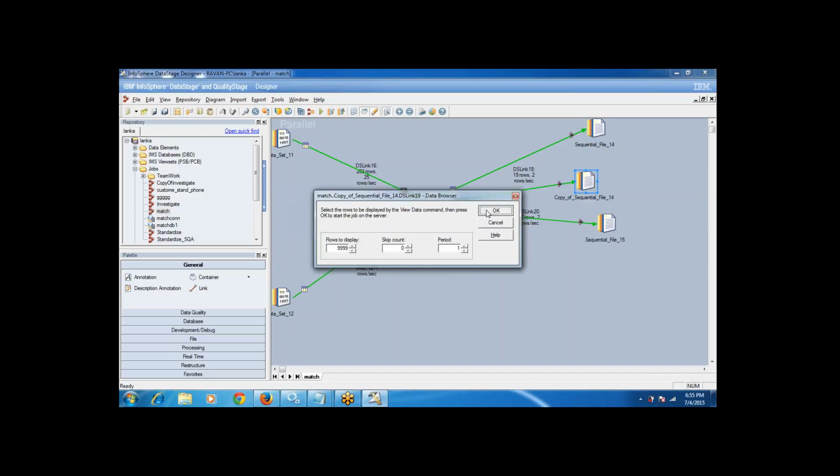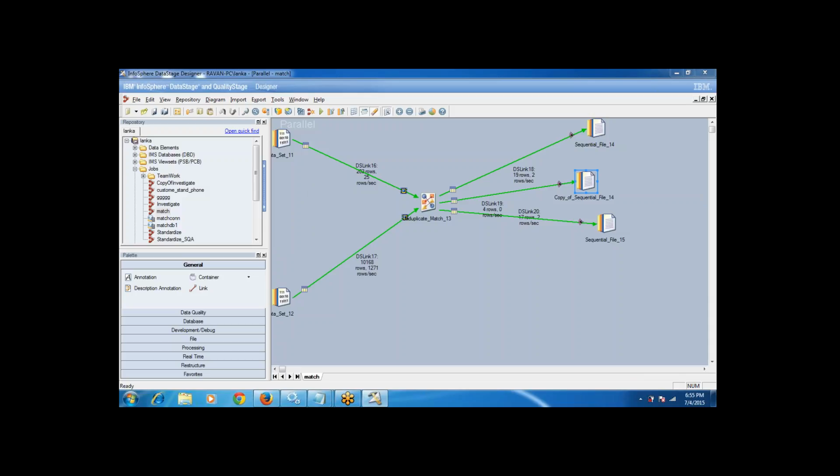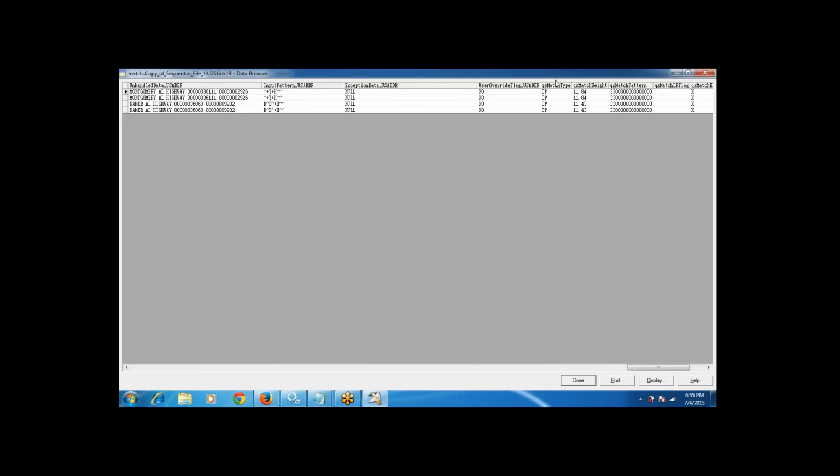This is our clerical file. So you can see all CAs, CA, I guess CA is the type code you can see here. Let me go to the end. Yeah, CP you're seeing, right? QS match type, and the weight is in between 11 and 12. That is the reason why these are coming as clerical records.